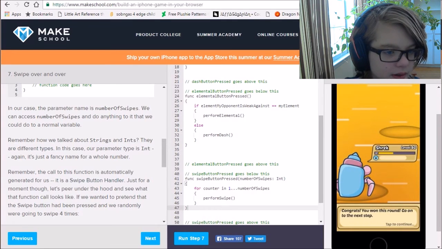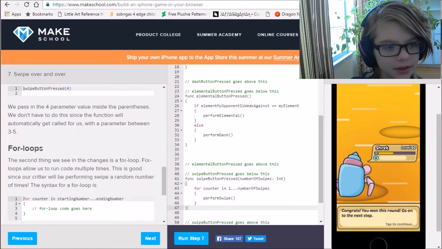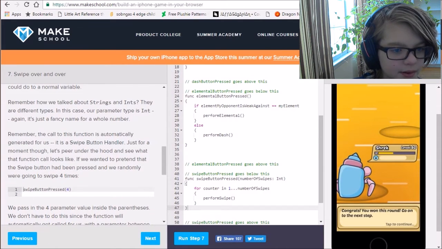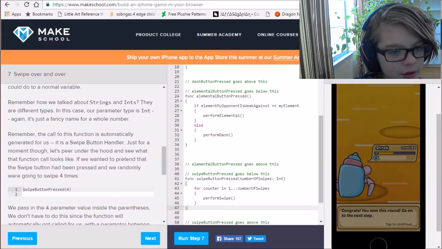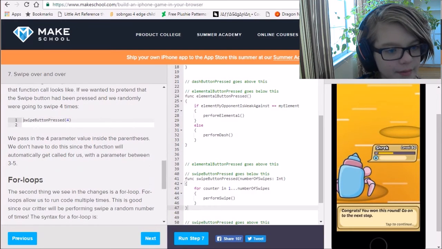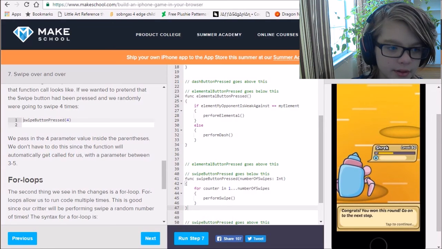Remember, the call to this function is automatically generated for us. It is a swipe button handler. Just for a moment, though, let's peer under the hood and see what that function looks like. If we wanted to pretend that the swipe button had been pressed and we were randomly going to swipe 4 times, swipe button pressed 4, we pass in the 4 parameter value inside the parentheses. We don't have to do this since the function will automatically get called for us with the parameter between 3 to 5.